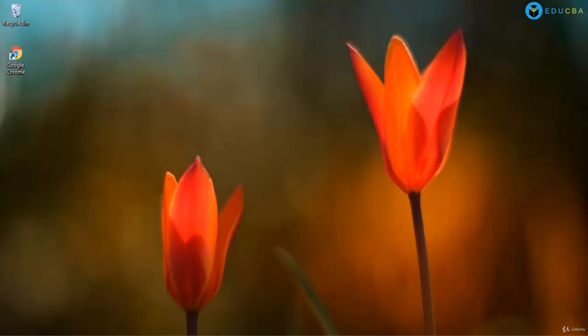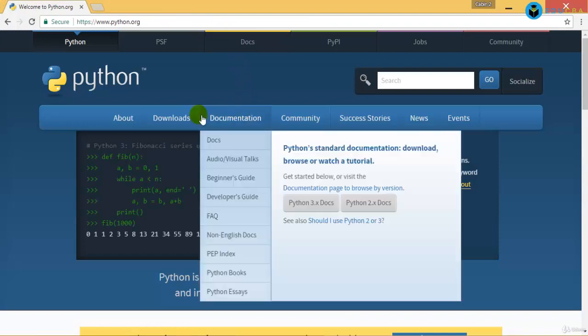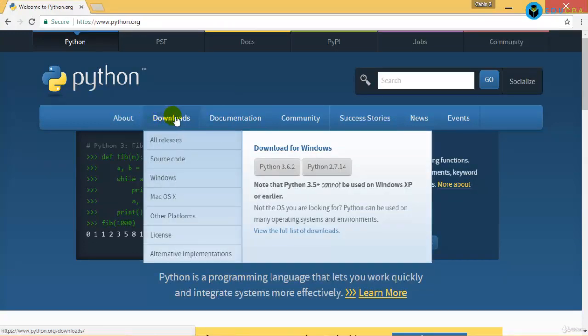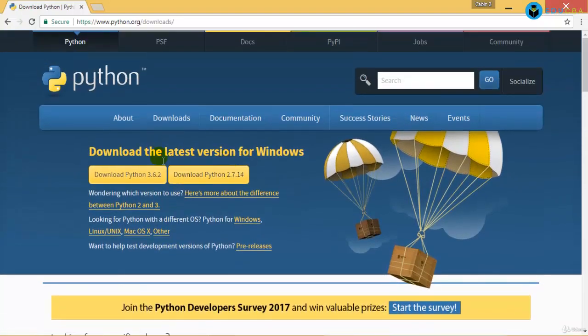All right, now how do we start the installation process? Go on to your browser and just write Python. You can go to this particular website called python.org. Over here you have downloads. In downloads for Windows, you can download the latest version, Python 3.6.2.